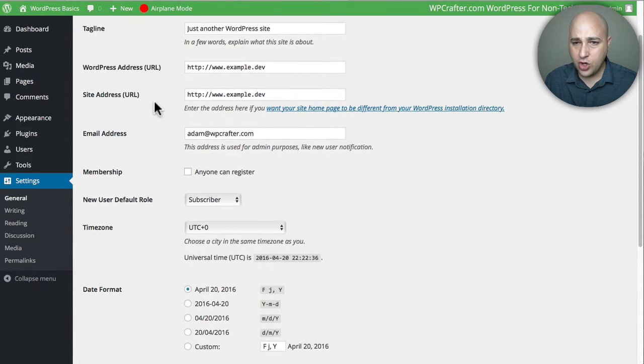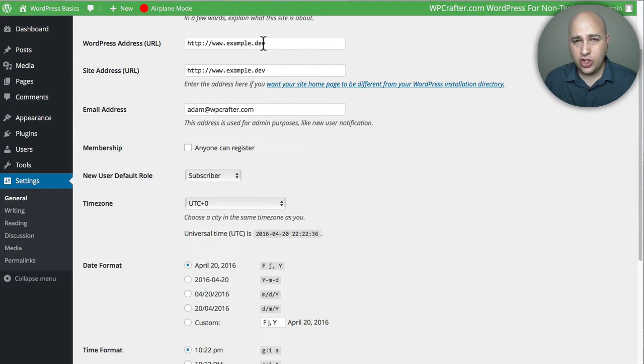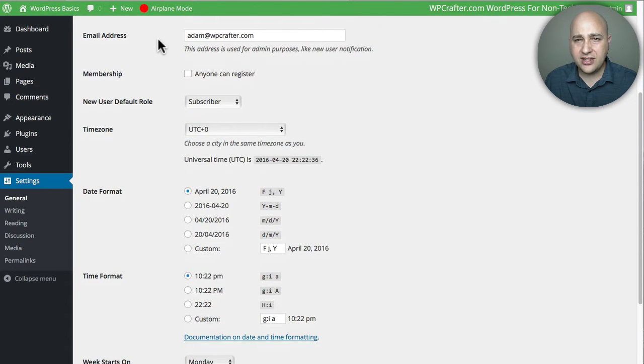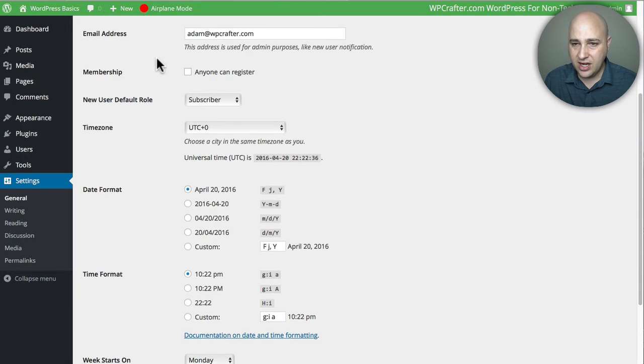Underneath that, we have your WordPress address, and that's the URL to the website, and the site address as well. Underneath that, you have an email address. It's important that this is an email address that you can receive emails on, because WordPress is going to send you different admin notices. For instance, if you have other users on your WordPress website and someone creates an account or someone changes their password or things of that nature, you're going to get email notifications to this email address. So it's important to have a working email address there.